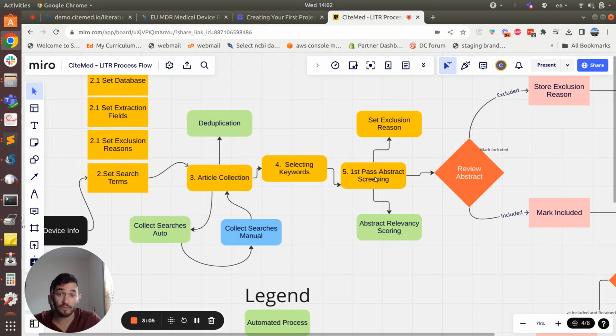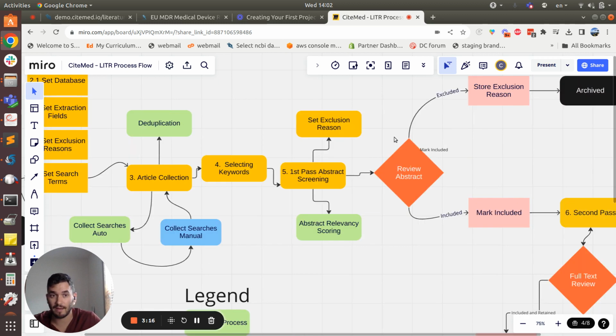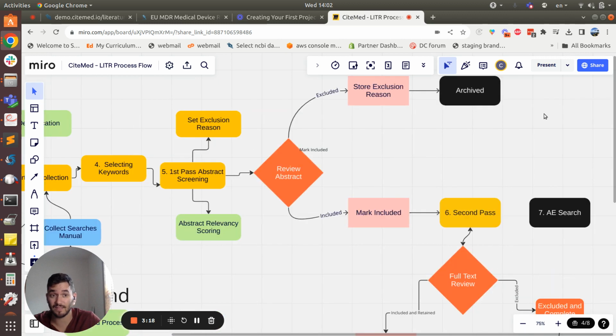We go to the first pass abstract screening. This is pretty typical MedDev stuff. You're going to mark them excluded or included. If they're excluded, you're going to set a reason, obviously, and then they get saved for being reported later. If they're included, we're going to go ultimately to your full text review, which is phase 2 of your review.